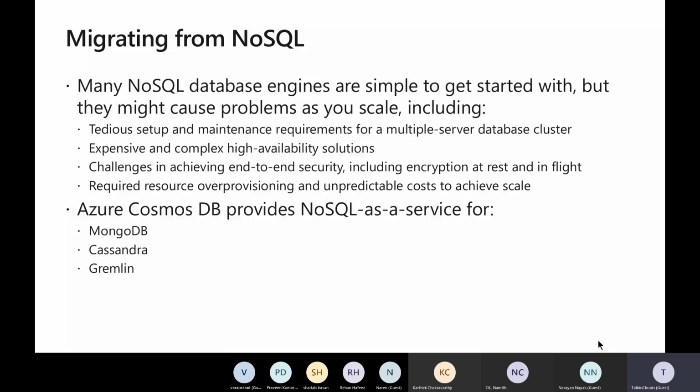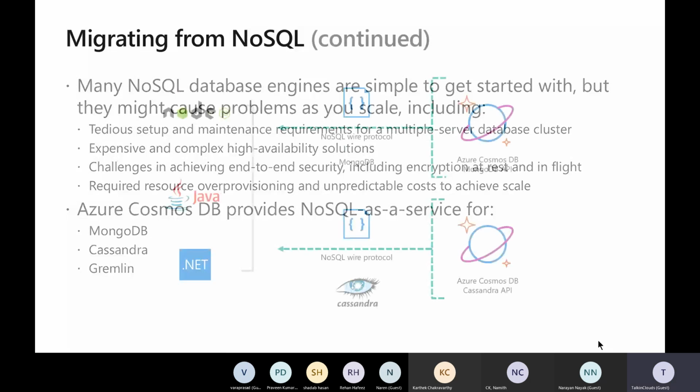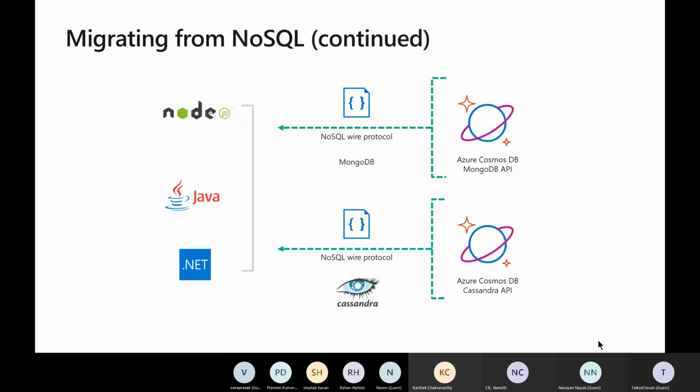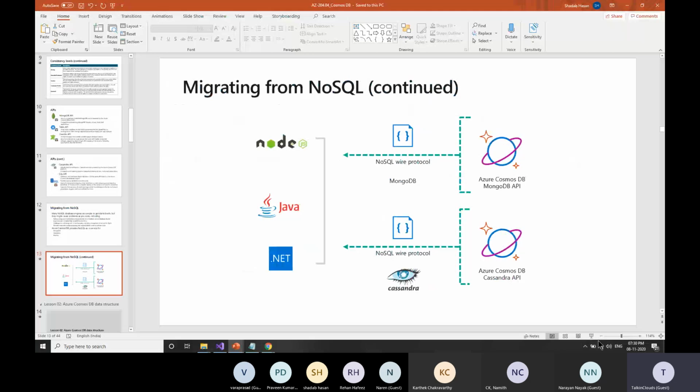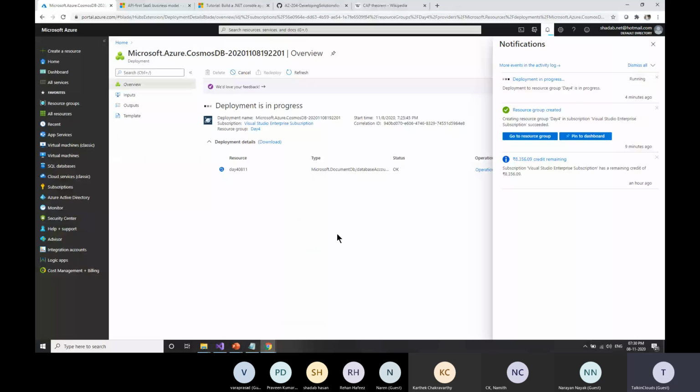Prior to migration, you just need to set your request units, how many request units will be accessed. You can increase those RUs so that your application's data will be imported easily. So these are the features which you get.